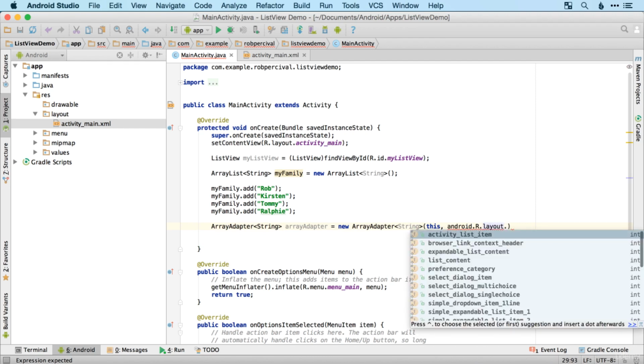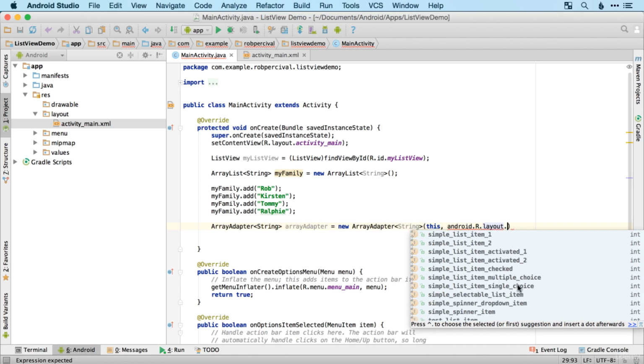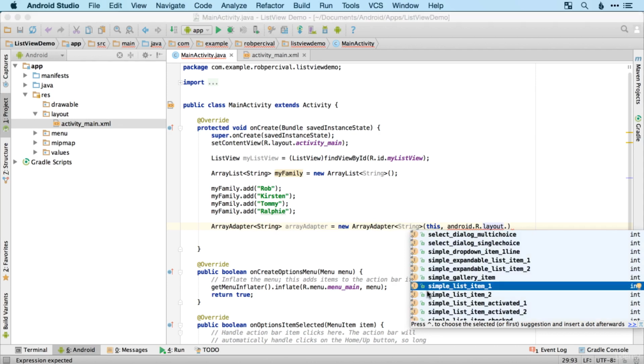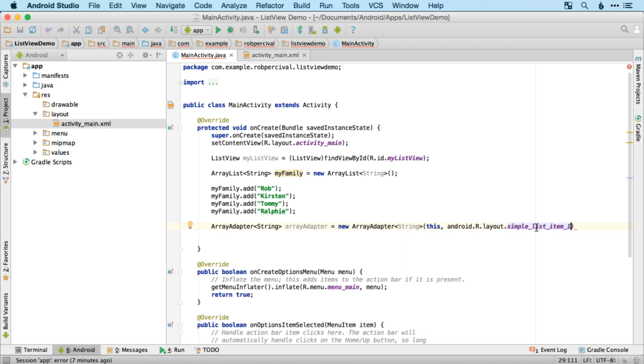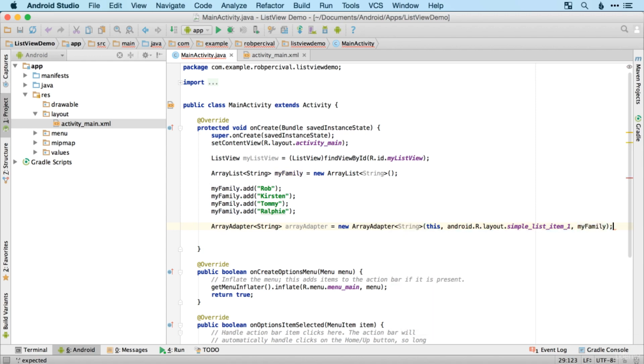So within this app. And then the new format that we're creating it in, we get from android.R.layout. And then you can see there's a bunch of different layouts that we can create. So a bunch of different types. So you can start to get an idea what you might use array adapters for just by looking at this list. We're going to just look at the basic one, which is simple list item 1. Feel free to play around and see what the other ones look like, but we'll just use the standard one here. And then finally, we give it the name of the array list that we want to create our array adapter from, and that of course is my family.